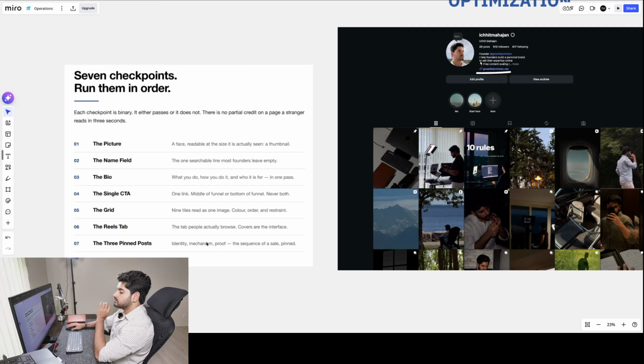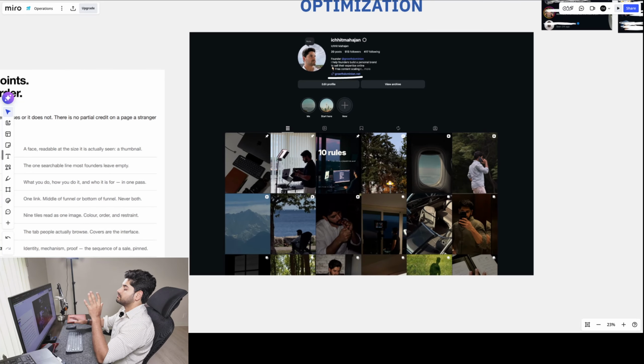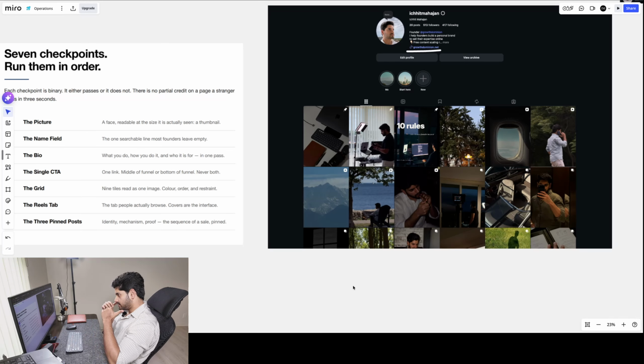The grid. So 9 tiles read as one image. You have to understand, when someone comes on your profile, on the mobile app it's going to be 3, right? So it's going to be 9. That's what you usually see. So these 9 pictures that come up first have to be interlinked to each other.